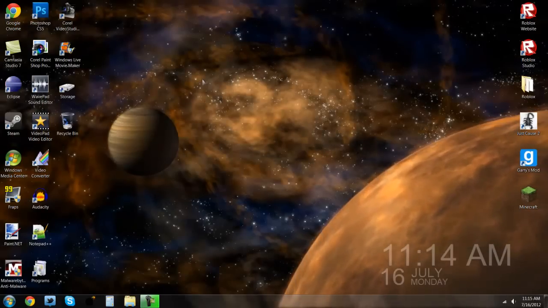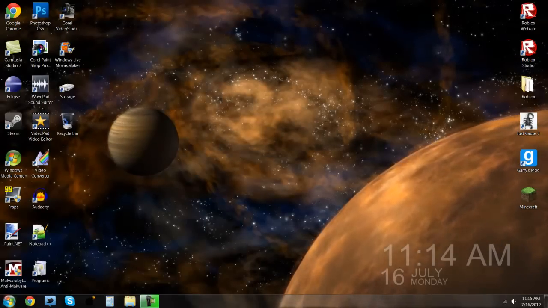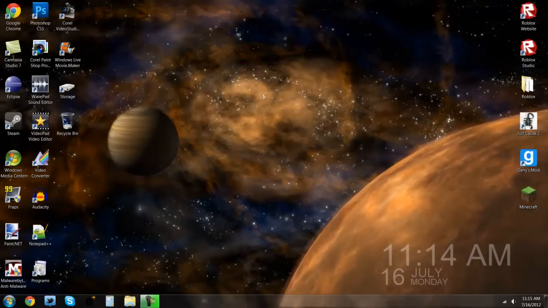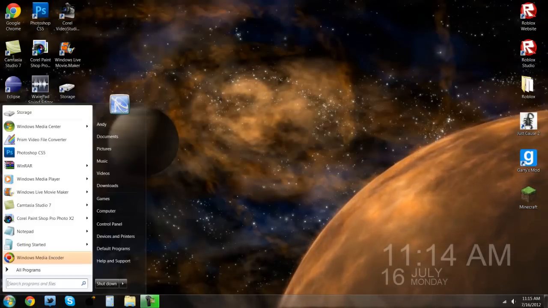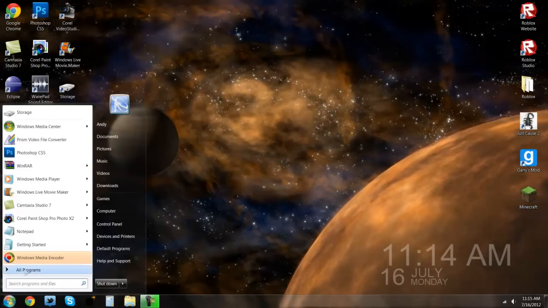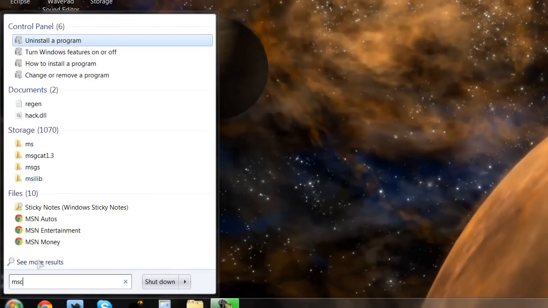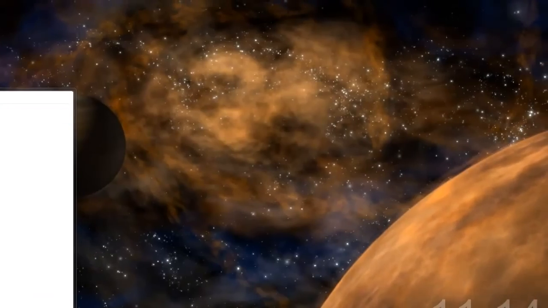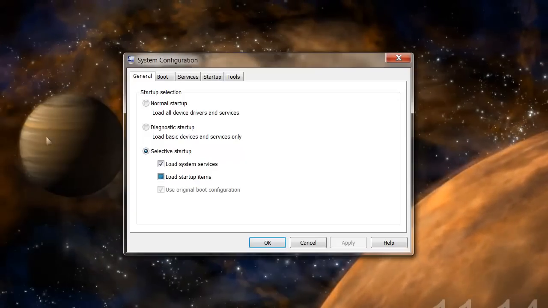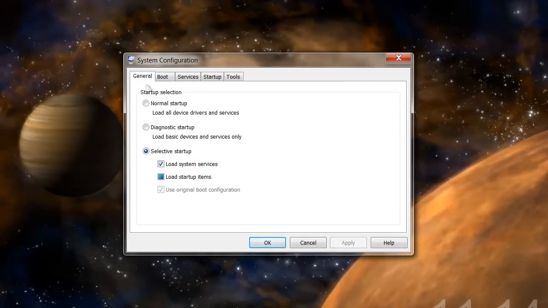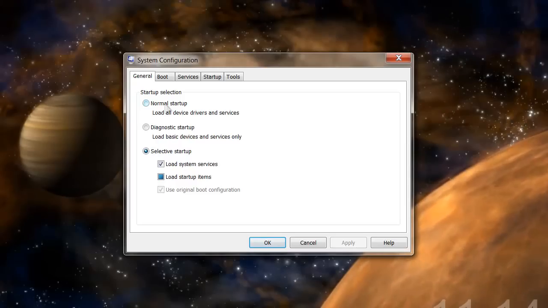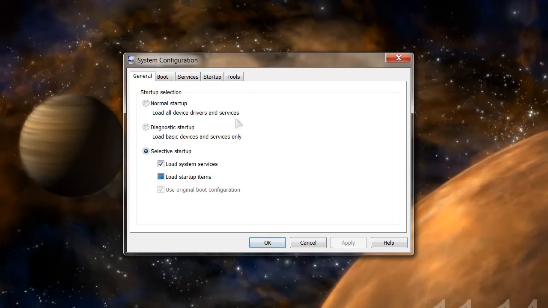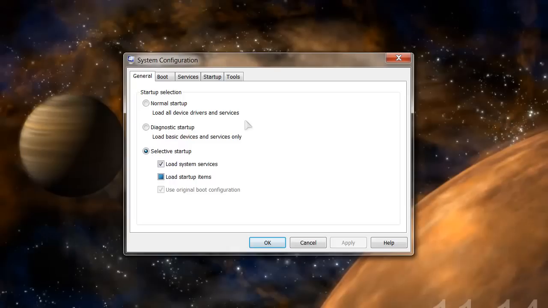The first one is called Microsoft Configuration, but for abbreviation, it's MS Config. If you're using Windows 7 or Windows Vista, you just go to the start menu search bar and type in msconfig, no spaces, no caps. You can see it right here, you can click it or hit enter. Under General, it's probably going to be on normal startup by default, but basically what this is, is your startup programs.